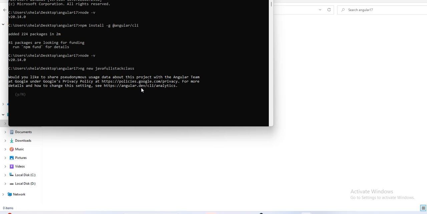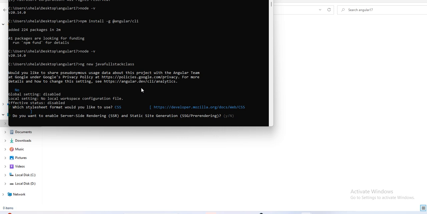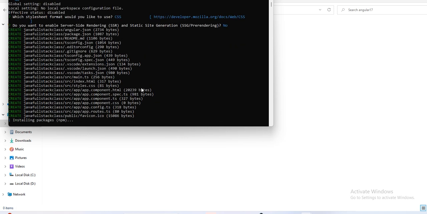It asks, would you like to share usage data about the project with the Angular team? No. Then it asks which stylesheet format to use: normal CSS. Do you want server-side rendering? No. Do you want static site generation? Okay, now it's running.